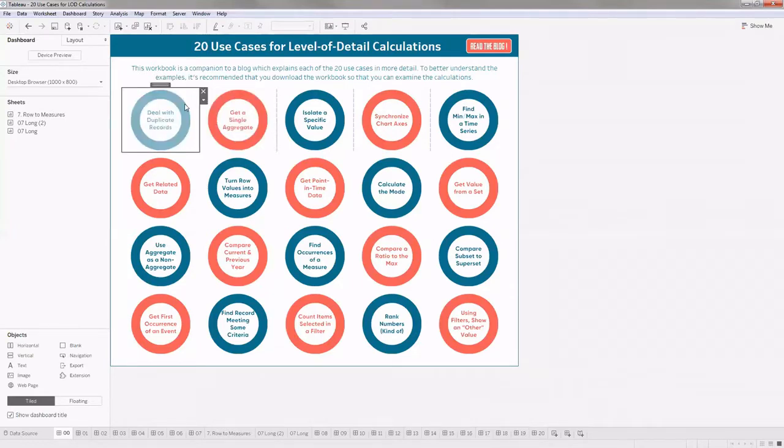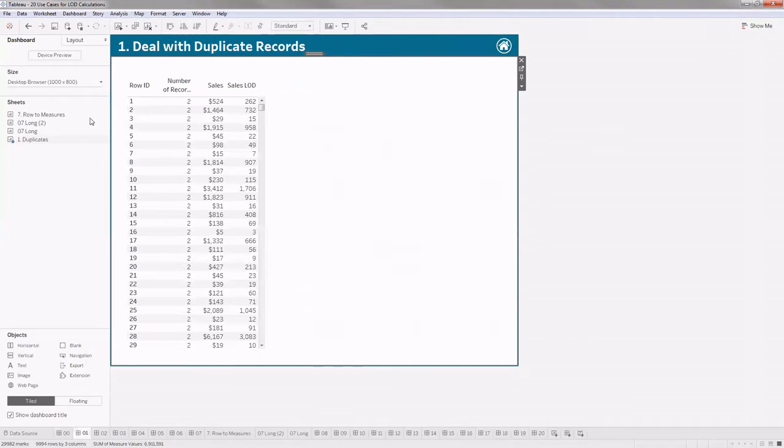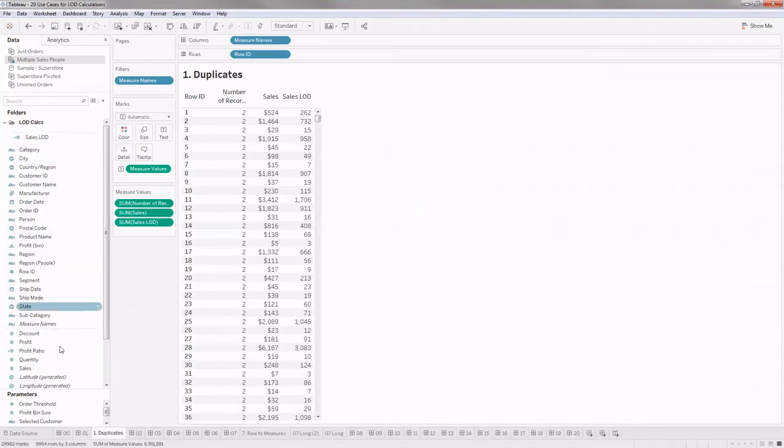So here is what I did in this workbook. This is the sample Superstore data, and in each row we have a row ID which identifies that particular row. We have just unioned it again with the same data set, so thereby we are getting every row doubled.